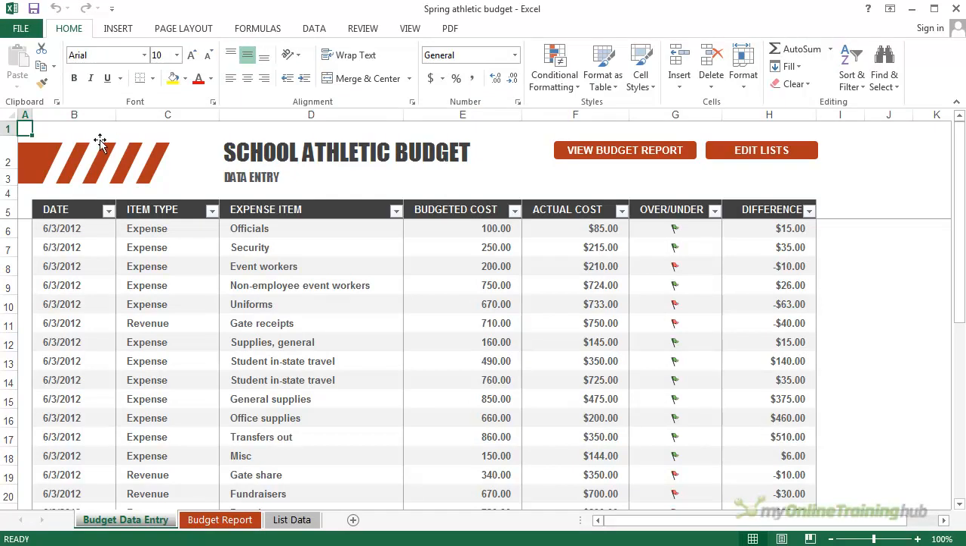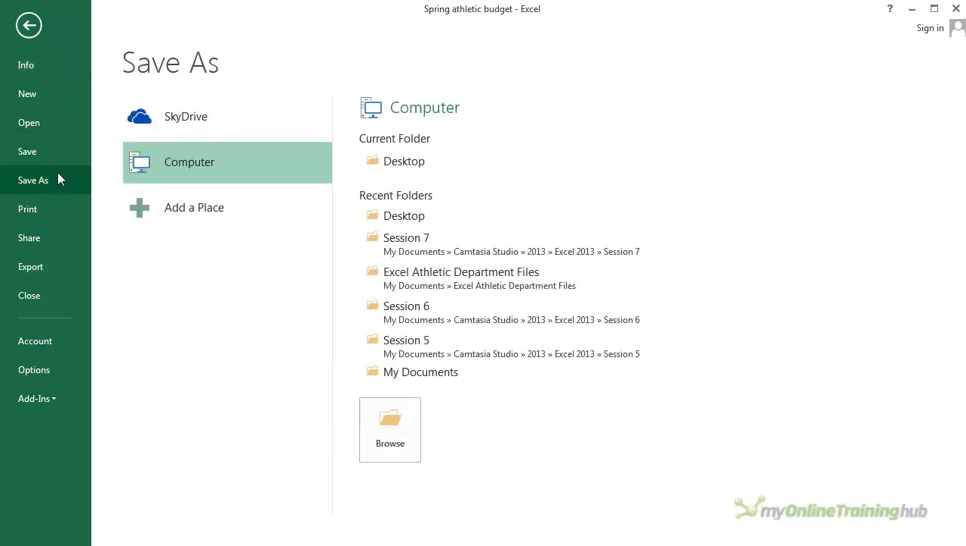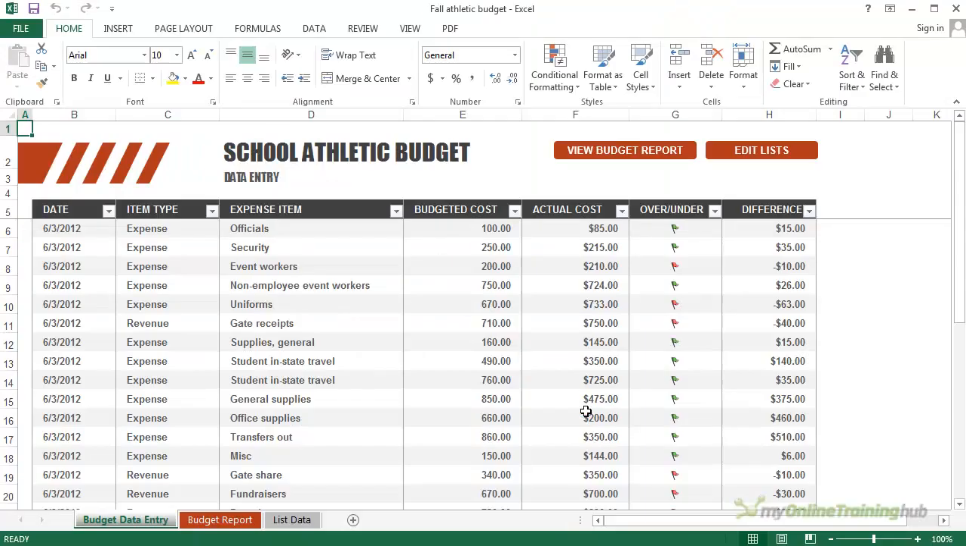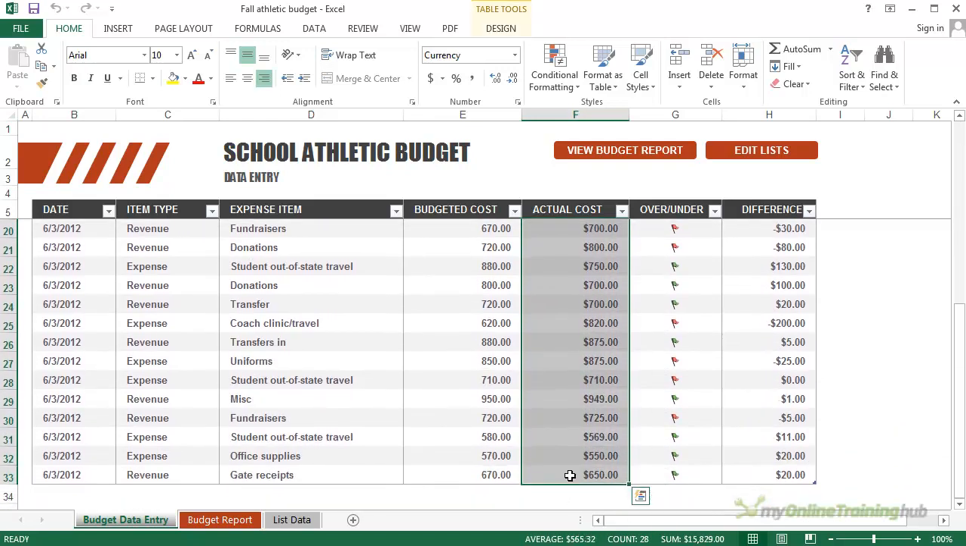There we go. And I want to save this as, let me go back here to my desktop, our Fall Athletic Budget. Now, why would I do that? Well, I don't want to mess up the original Spring Athletic Budget. So I want to bring this in. I'm going to go ahead and save it as the Fall one. So I hit Save. And I'm going to change out our actual costs and delete those out.